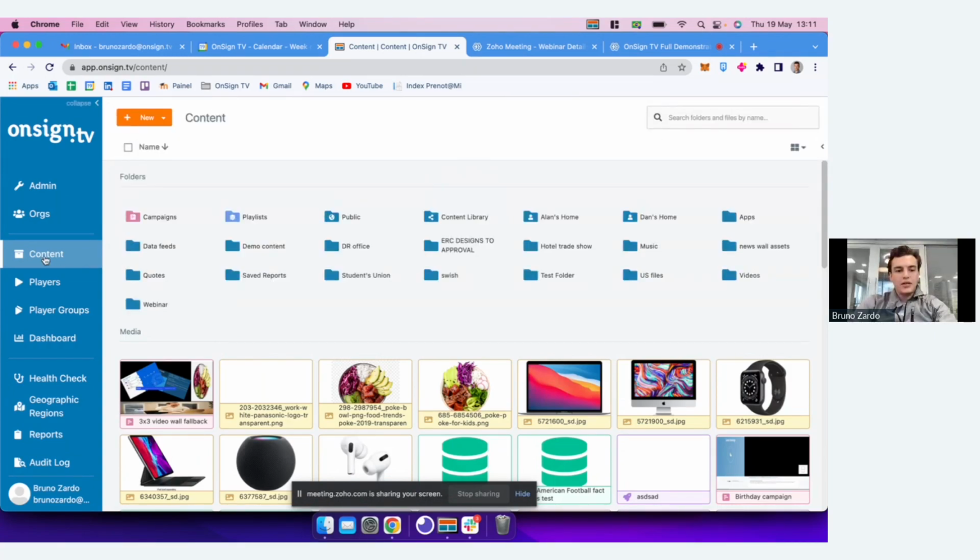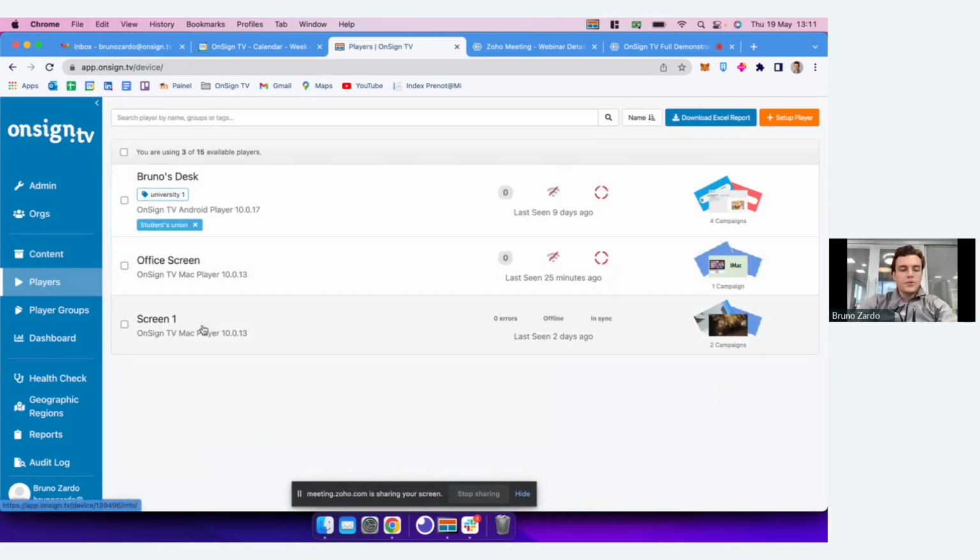Okay, so we talked about the content tab. So now let's click on the players tab. This is where all your screens are going to be listed. So if I have, per se, 200 screens associated in my platform, I could be seeing all of them listed here. I can also have some information already just by glancing at it.